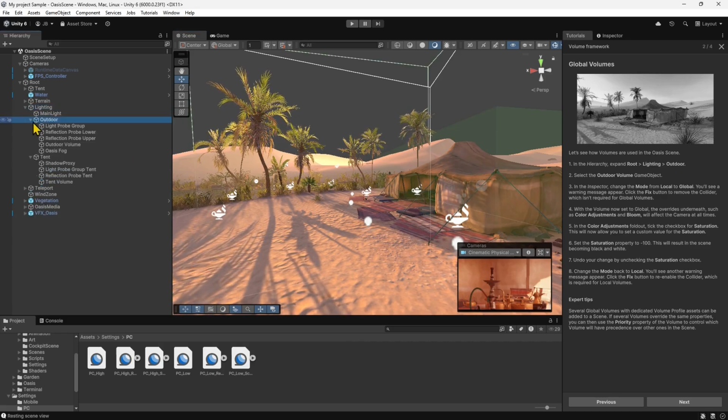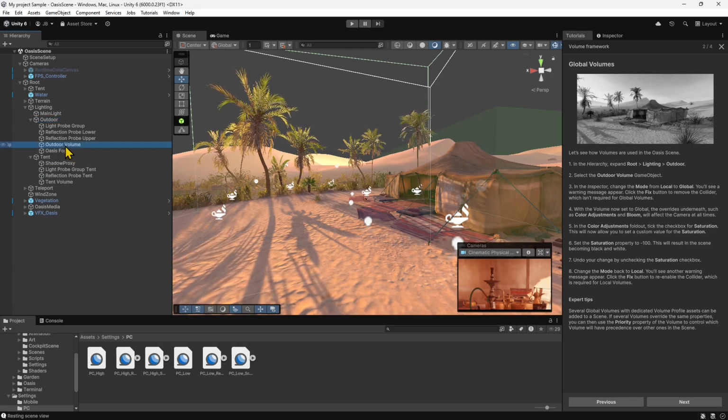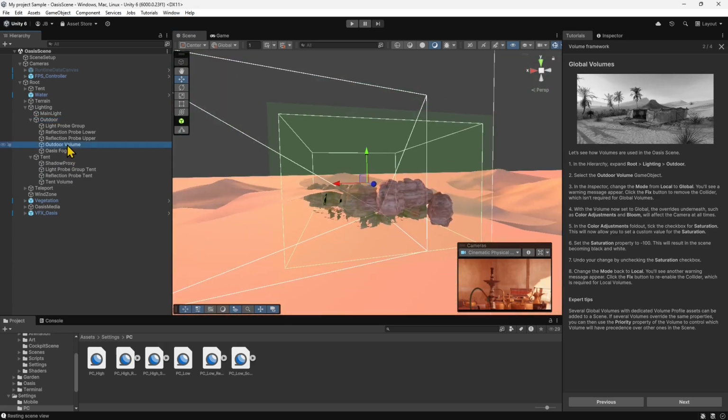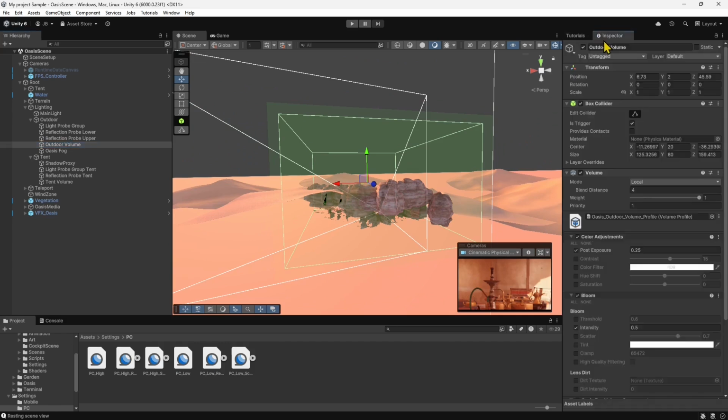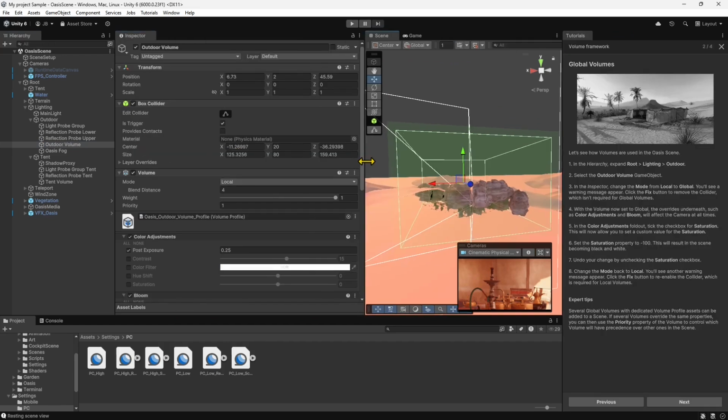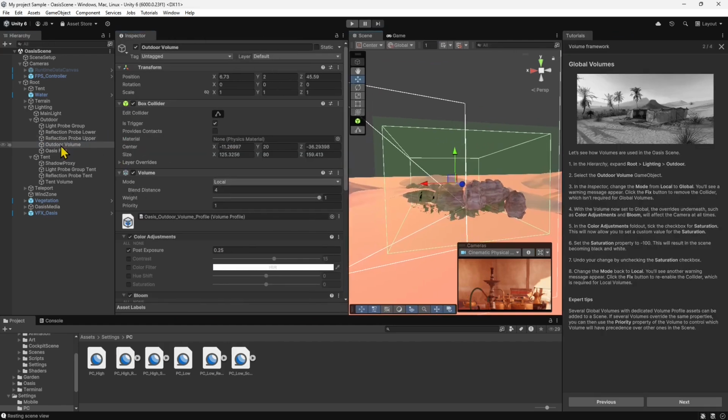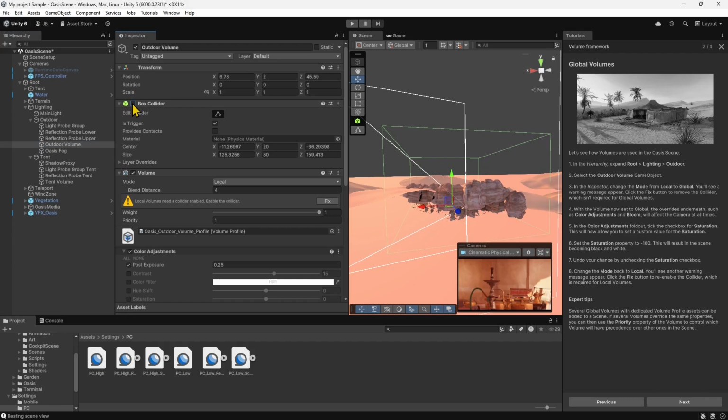So I'm gonna go here, outdoor, and we have light probes, we have reflection probes, we have outdoor volume. There you go. So if I double click, I can see the volume in its extent. So you can see it's pretty big. It's basically surrounding everything, but doesn't matter, because here you can change if you want this to be in a specific position, rotation, or scale, or if you want this to be global, so it's gonna affect everything.